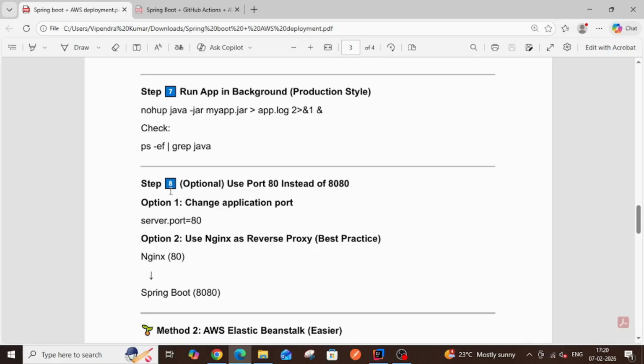The next step is optional: use port 80 instead of 8080. To change the application port, you can use server.port, which is a property in Spring Boot, in application.properties. You can change the port. Another option is to use Nginx as a reverse proxy. The best practice is Nginx in front of Spring Boot on 8080.